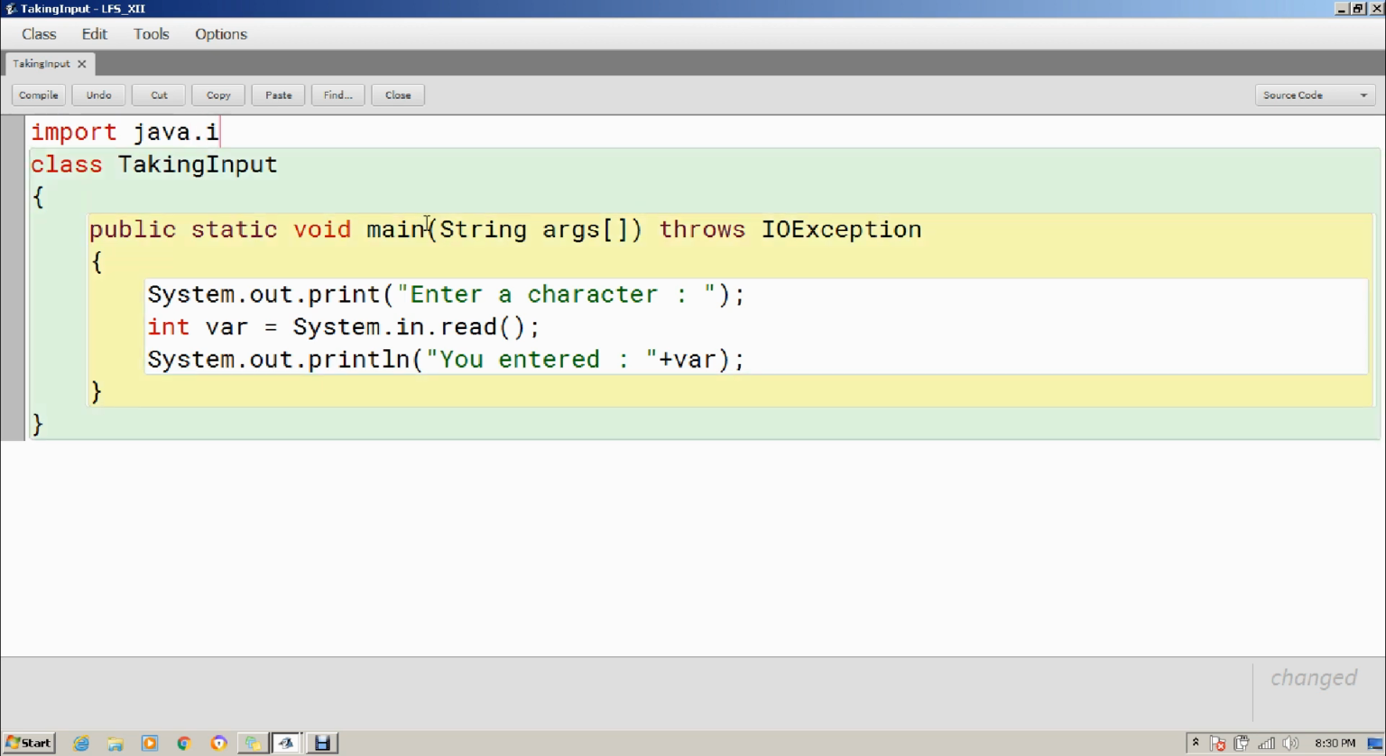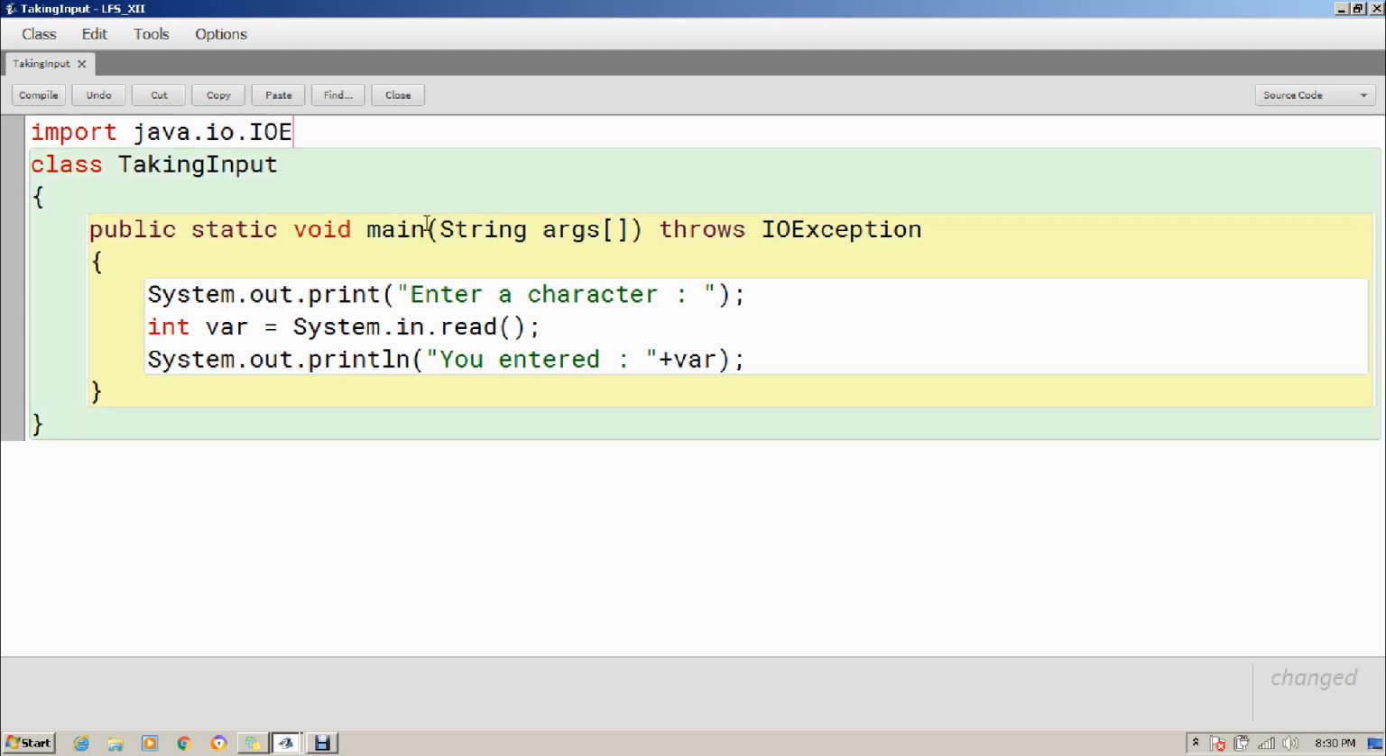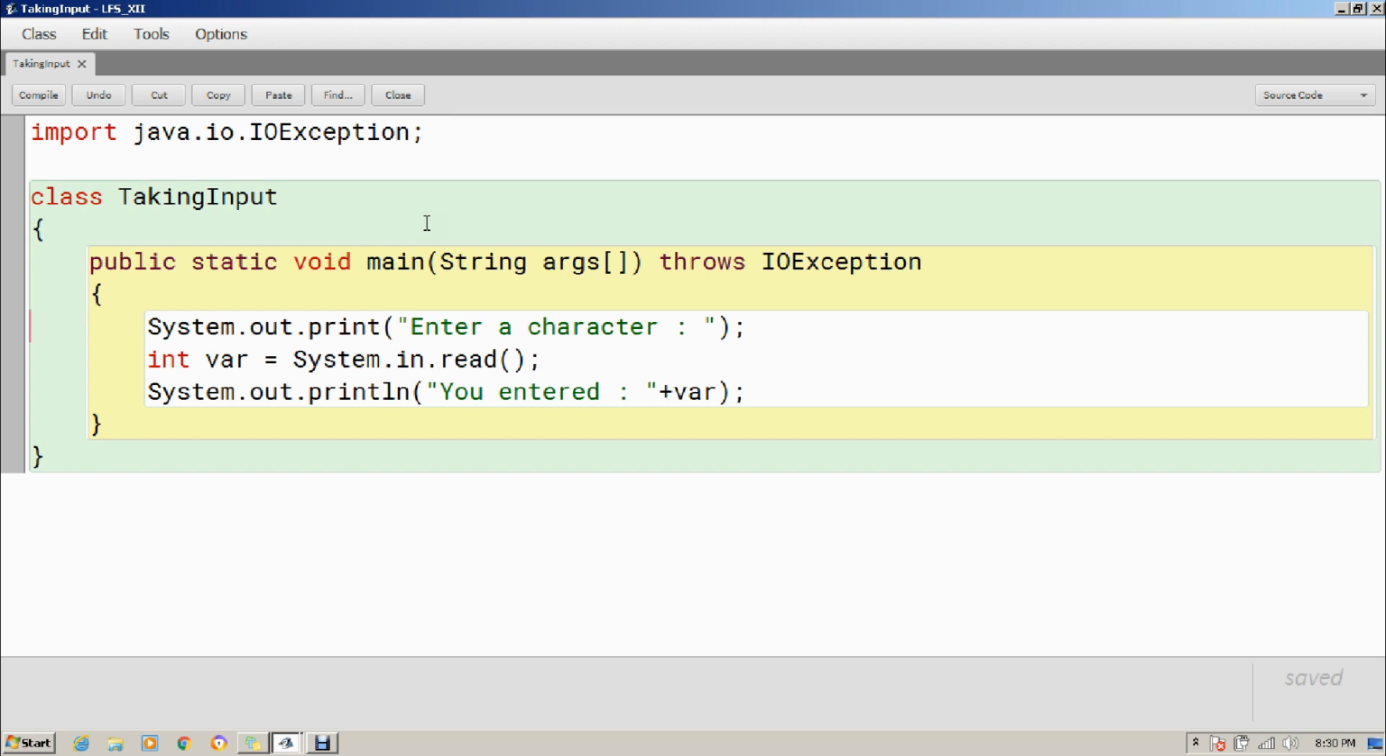Now generally, you use this asterisk, but I would suggest you use an individual import statement in the program. Why? This will help you remember the package name, and that will be very helpful while working on projects. So fine, let's compile it now. See, no error. So this is the problem: when you call this read method, you will find this checked exception, and to solve it, use this throws keyword along with the exception name.